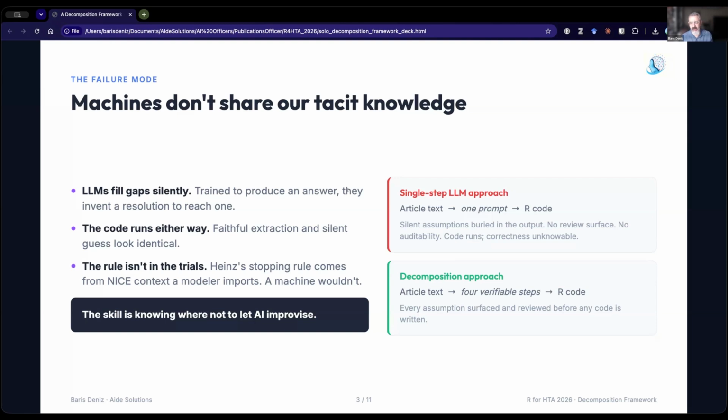Again, this is an article that I will show you as an example. Here, the Hines stopping rules come from the NICE context, as this model was prepared for a NICE submission. Without that context and nuance, an LLM or machine will not really understand how that assumption should be built in.